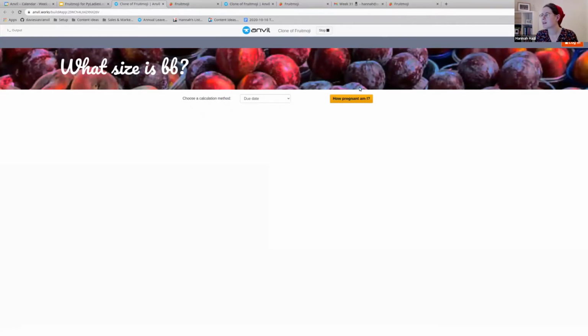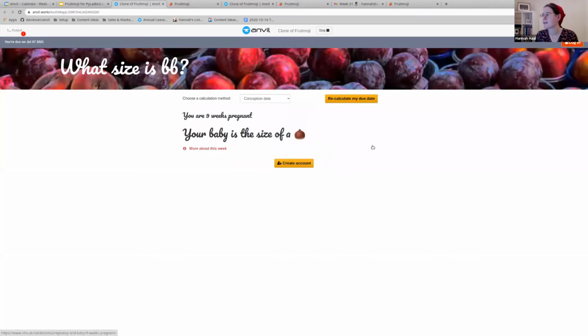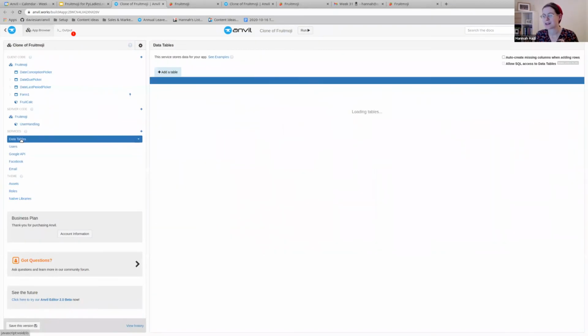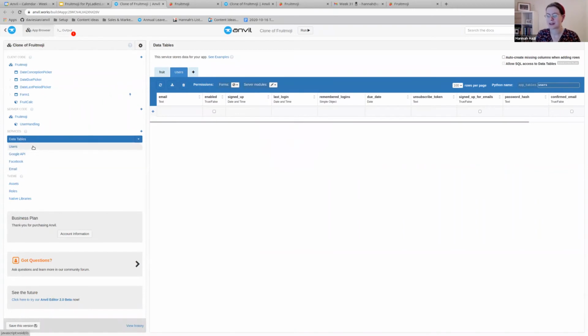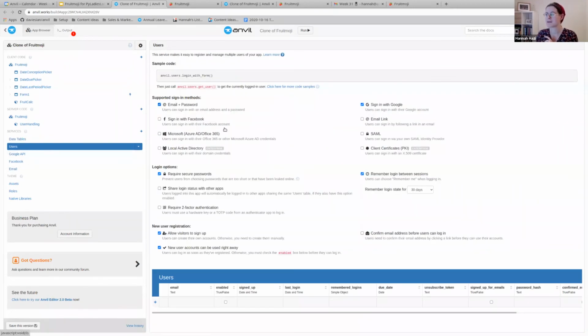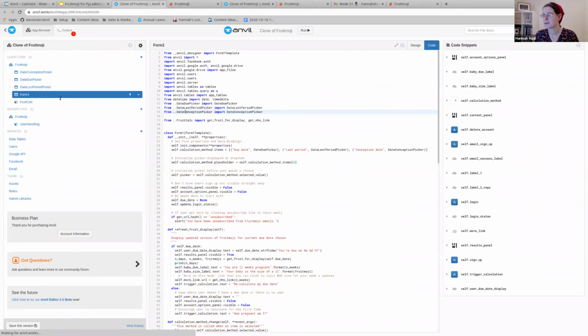So let me just demonstrate one of the other pickers. So yeah, and then you can create an account and it'll appear in the users table, which is just here. Oh, sorry, these are services that I've added. So you can see that I've chosen to add the email and password service and also sign in with Google here. I could choose Facebook and Microsoft and a bunch of other things as well, but I've chosen not to do that.